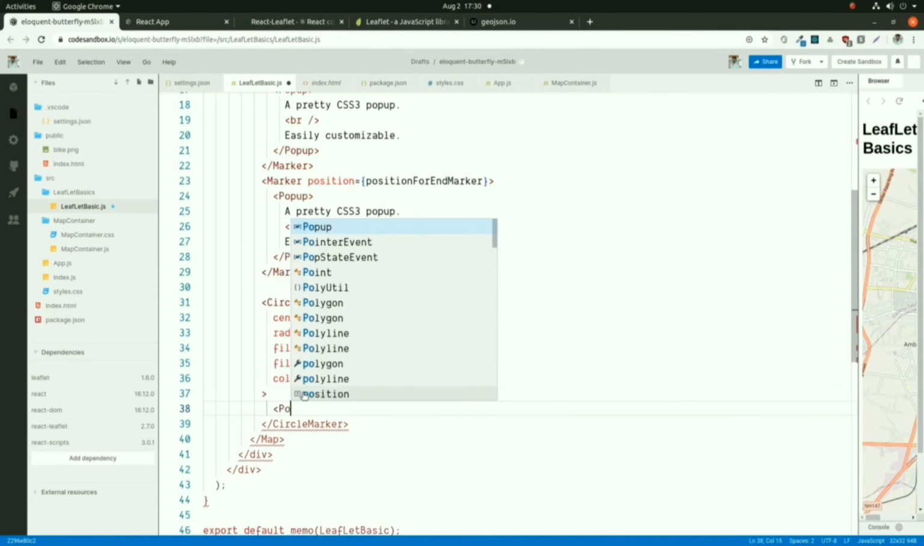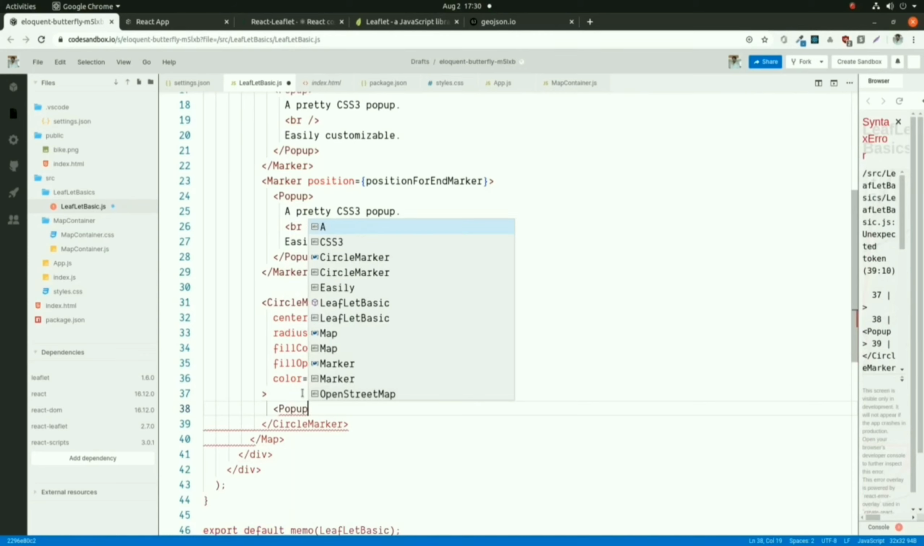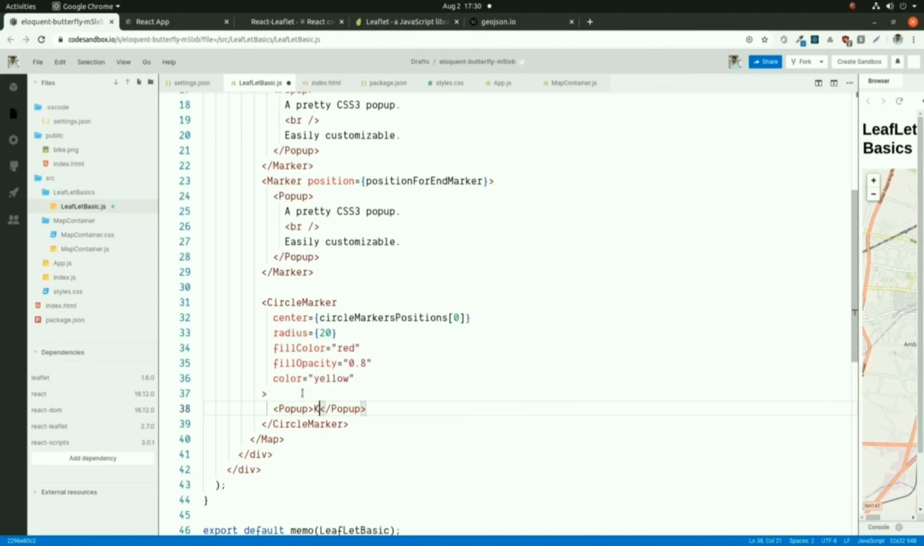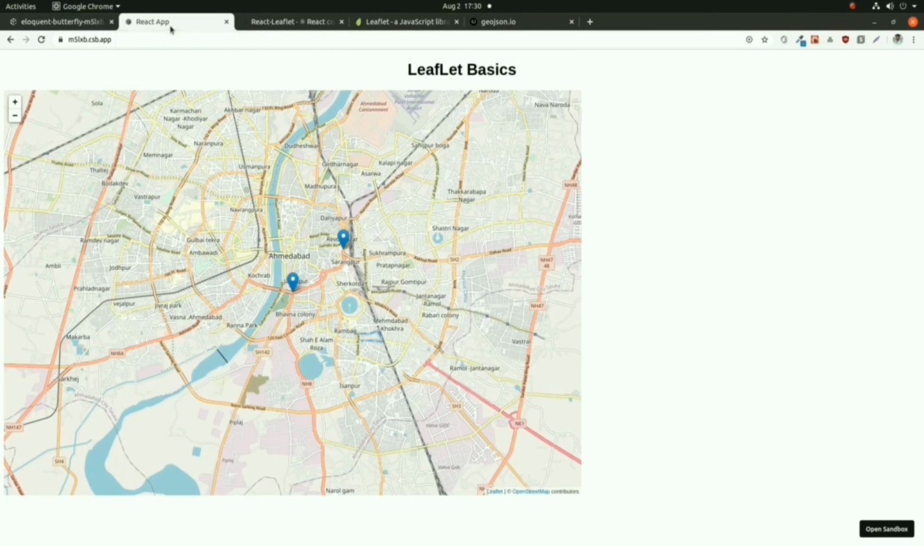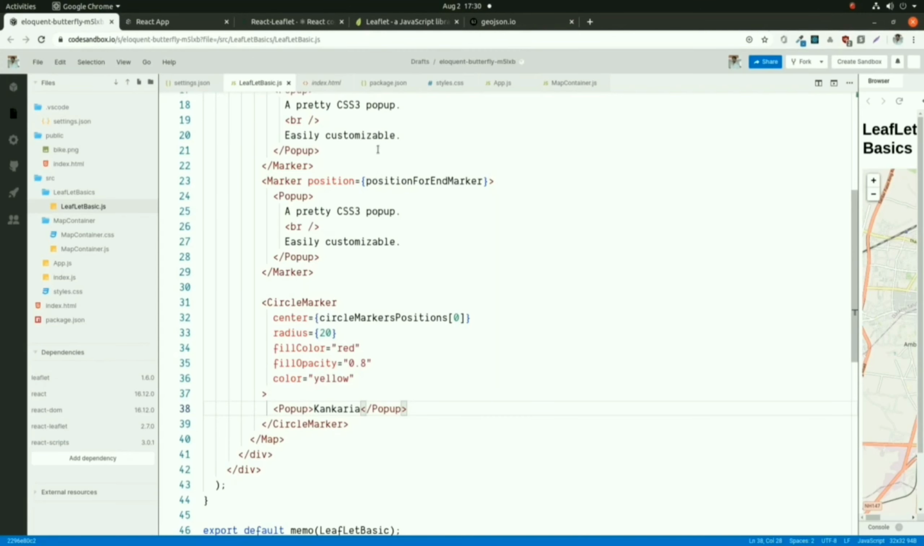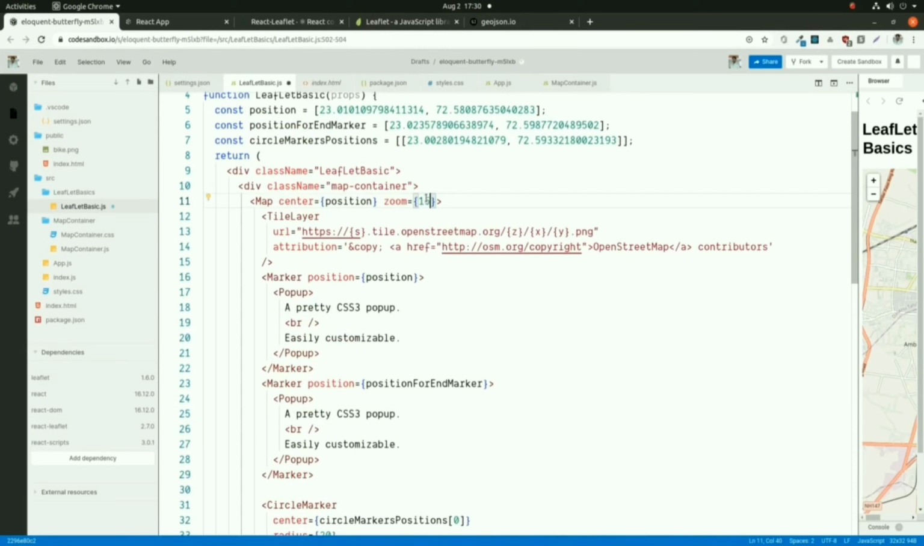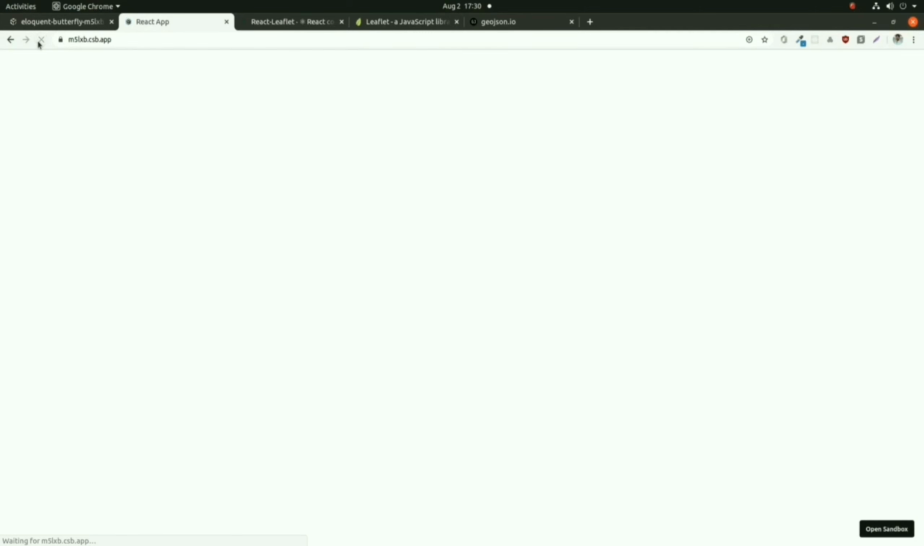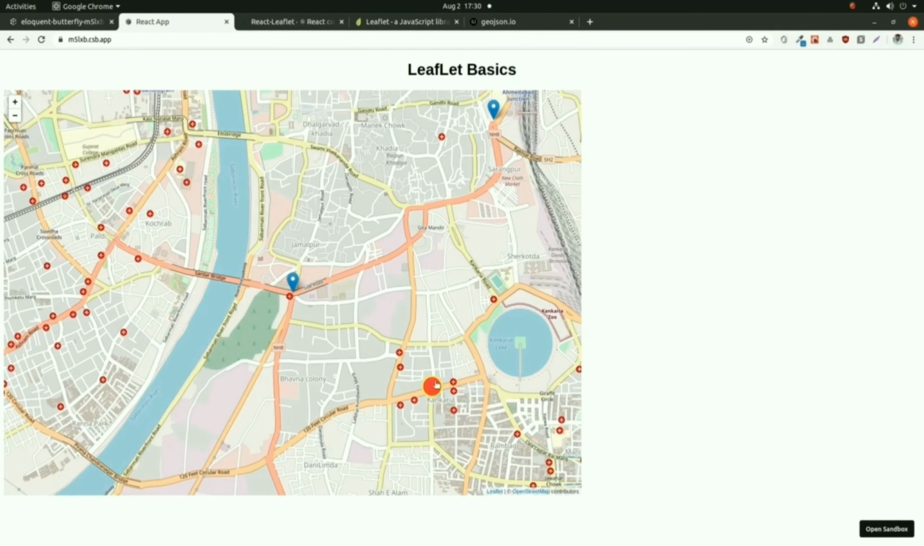Inside the circle marker you can also take the pop-up element that will show a pop-up when you click on that circle. Now inside the pop-up I will just write the location of that circle, that was Kankaria. Now when you save the file, I just increase the zoom level to 15. Save the file and refresh the page. Now you can see that your circle is available with the red background and the yellow border. When you click on the circle, you can see the pop-up with the value Kankaria.